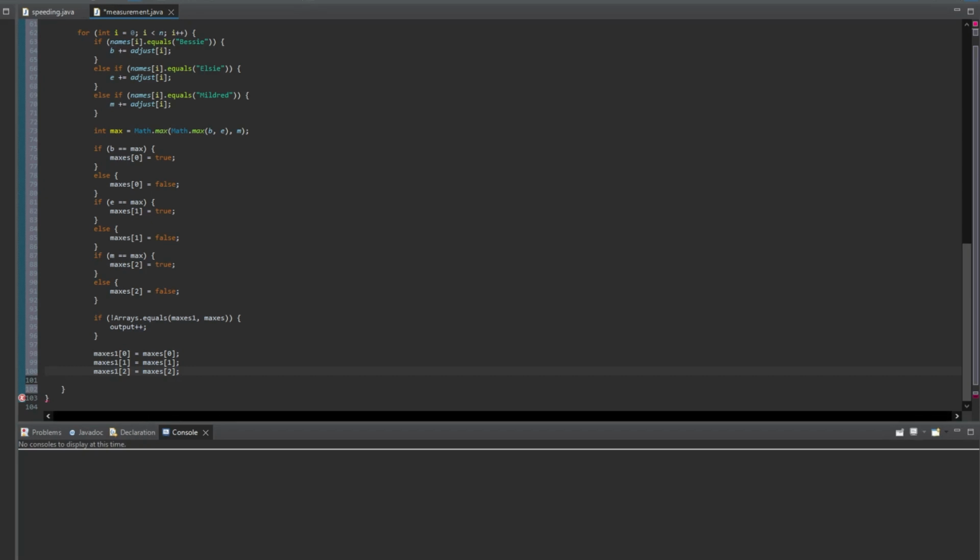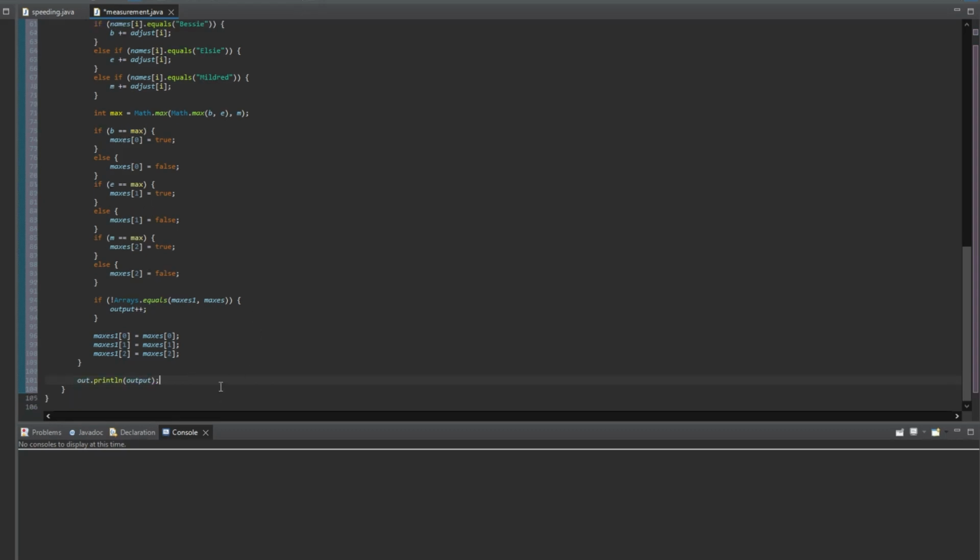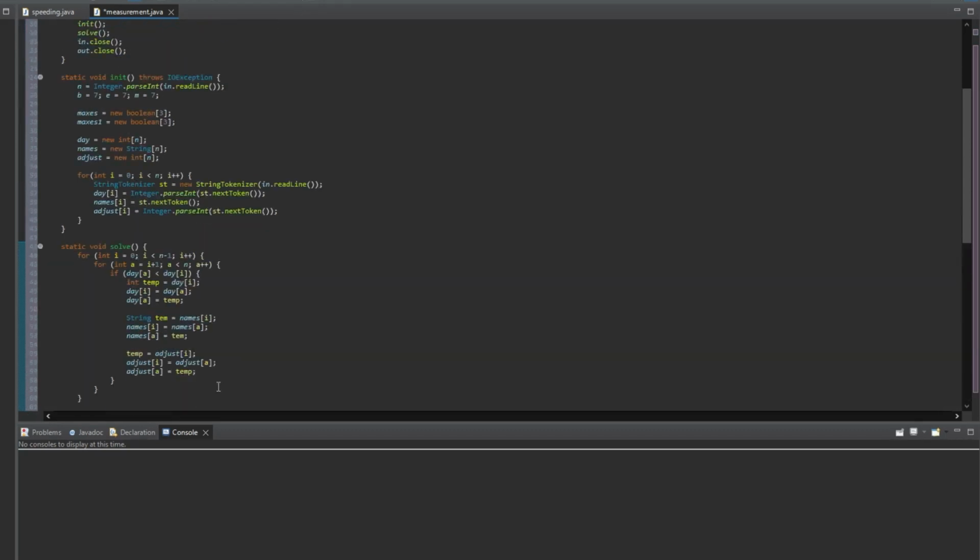Then all we do is close our for loop, and then we're just going to do out.println and print out our output. And this is our completed code.